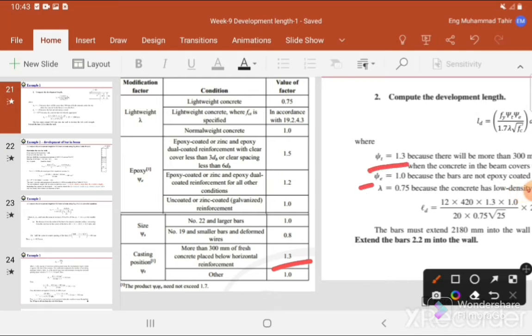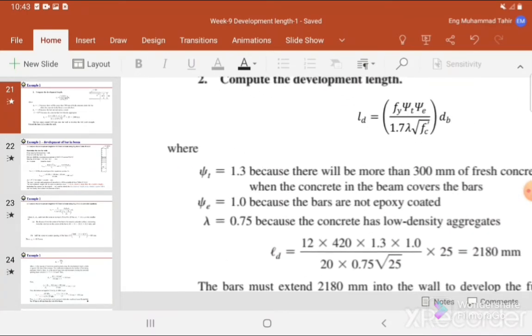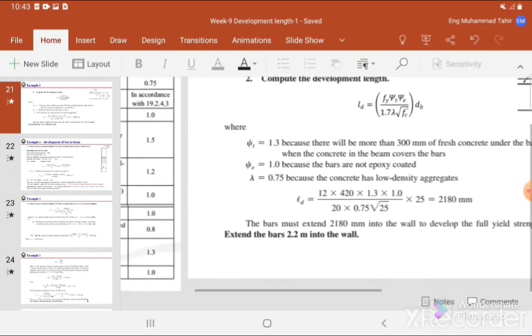The next factor is psi e, epoxy coated. As in our case, the bars are not epoxy coated, so its value will be 1. The next is lambda. In our case, the concrete is lightweight concrete, so lambda will be 0.75. So now we have these three factors, psi t, psi e and lambda. Now we can calculate the development length.